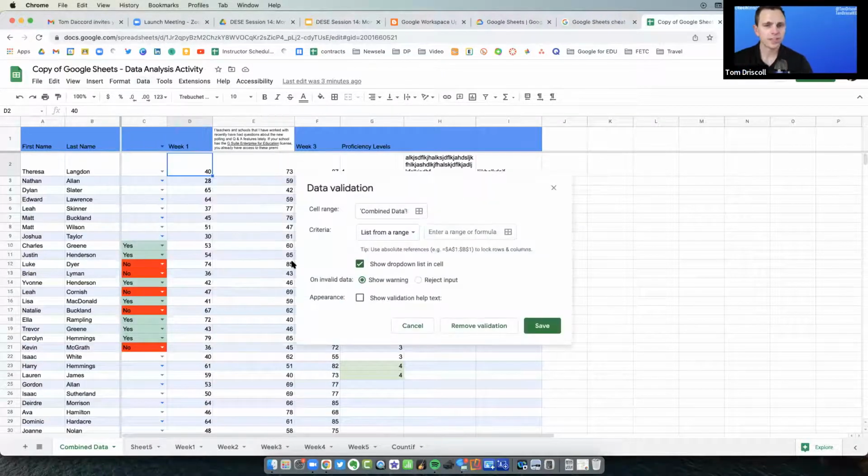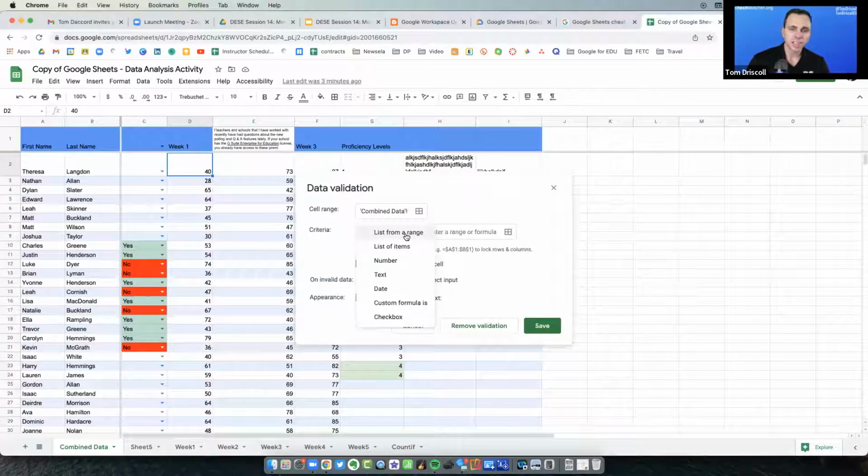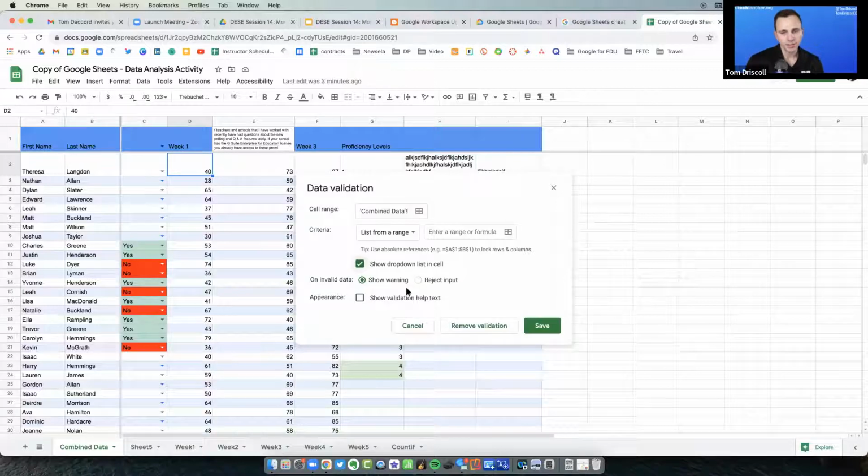All right, so data validation. So we have my cell range, the criteria, what I want it to be, show a drop-down list, a warning if it's not the right setup. So what does that actually look like?